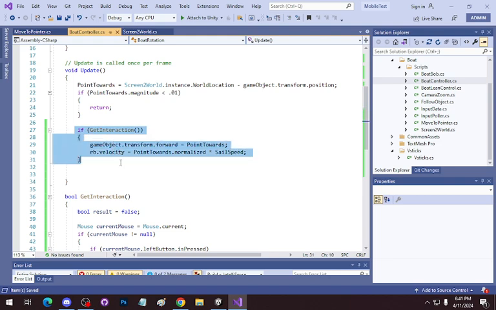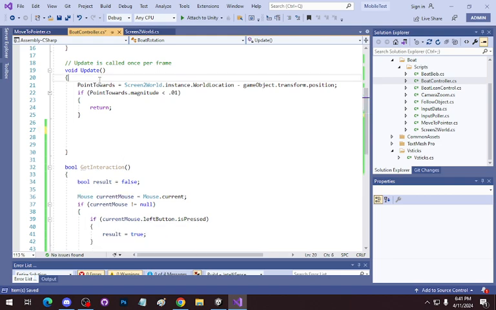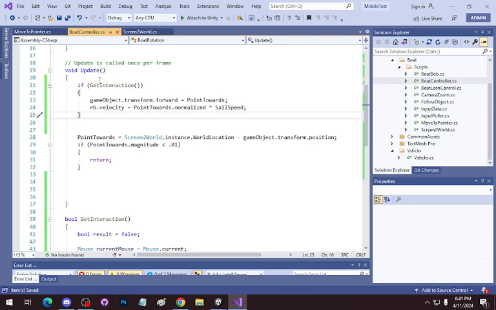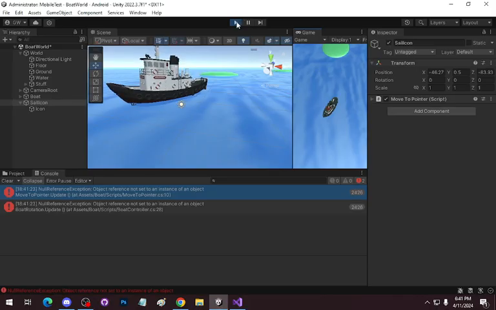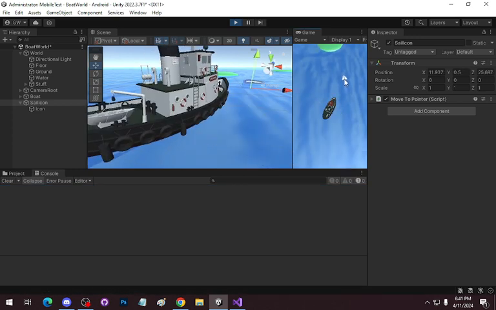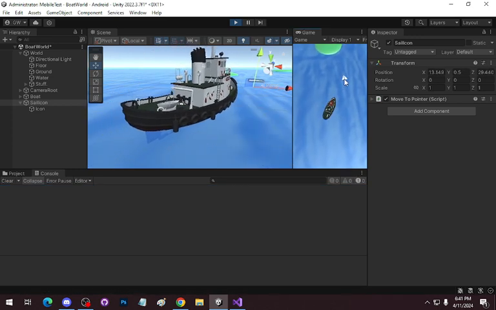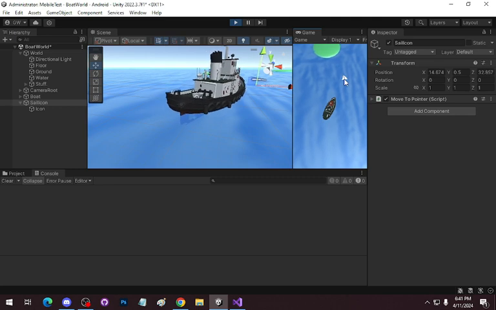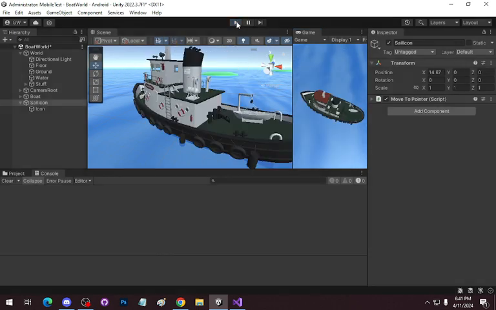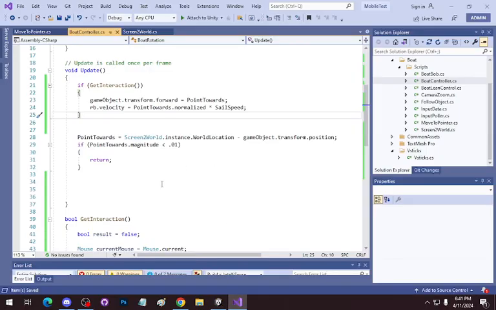Actually, let me move this above. This could be part of what's going on. Let me just check if that's the case. No, that is really weird. I'm not sure why it's being reset, but we'll come back to that later on. All right. So we got the boat moving at this point.